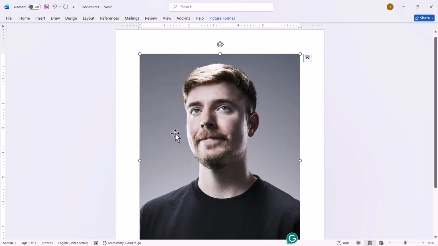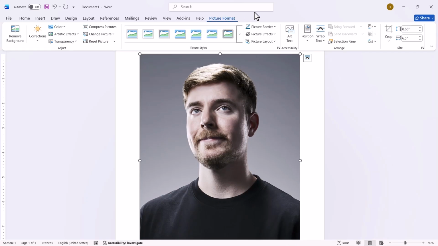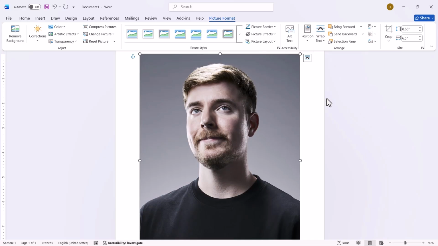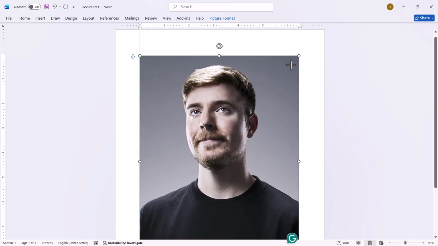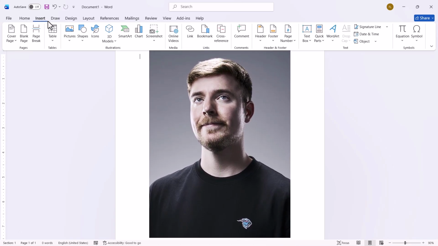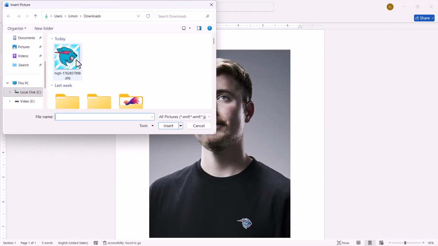Once your first image is inserted, click on it and go to the Picture Format tab. From there, choose Wrap Text, then select Behind Text or In Front of Text to freely move it around. Now go back to the Insert tab again and click Pictures to insert your second image.